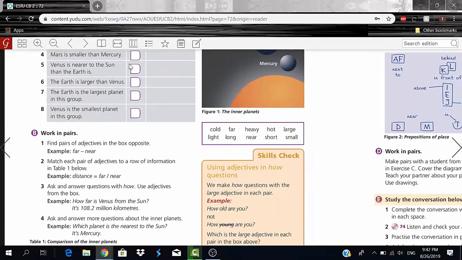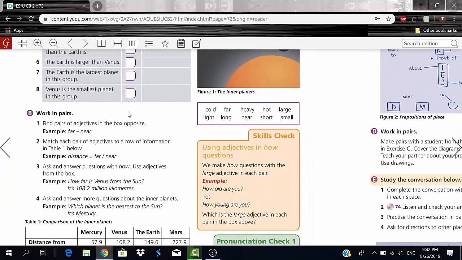Here we have exercise B. He wants us to work in pairs. So, grab a pair if you're in class. Okay? And find pairs of adjectives in the box opposite. Okay, so we have this box here, right? And it has different adjectives, but they're pairs. They're kind of opposite, right? So if I say long, short, cold, hot, these are opposites, okay? So we want to find these.